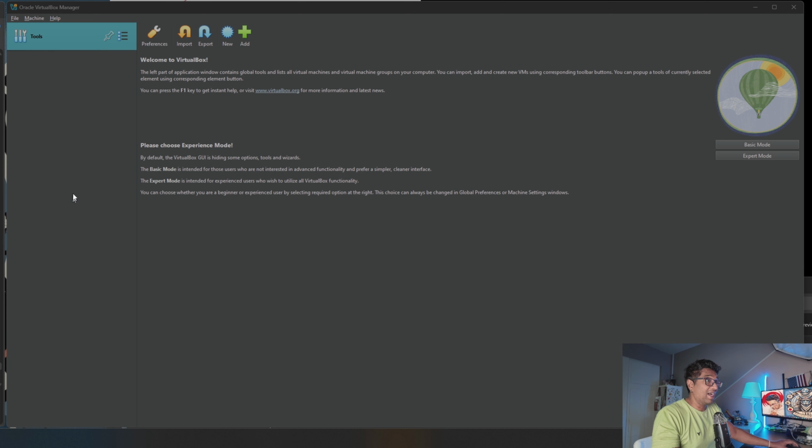On the left side, you can see this section. As we start creating virtual machines, they will appear in a list. This is where you can manage all your VMs in one place. Right now it's empty, but once we create our first VM, you will see it listed here.